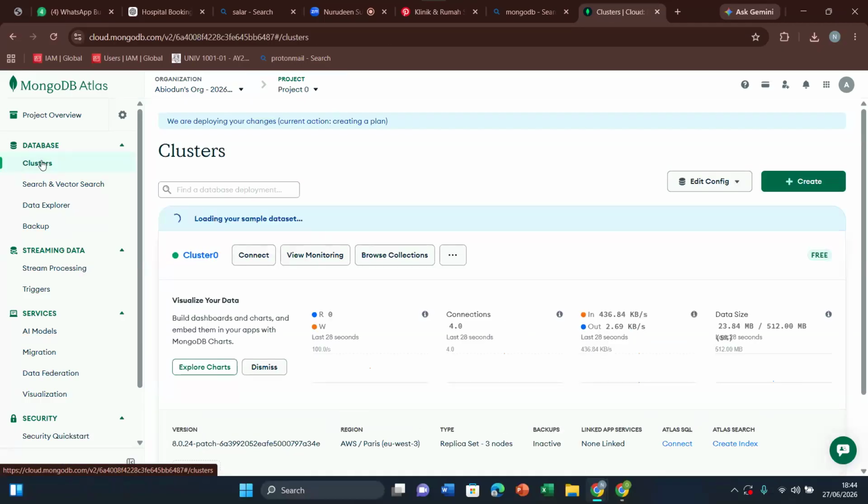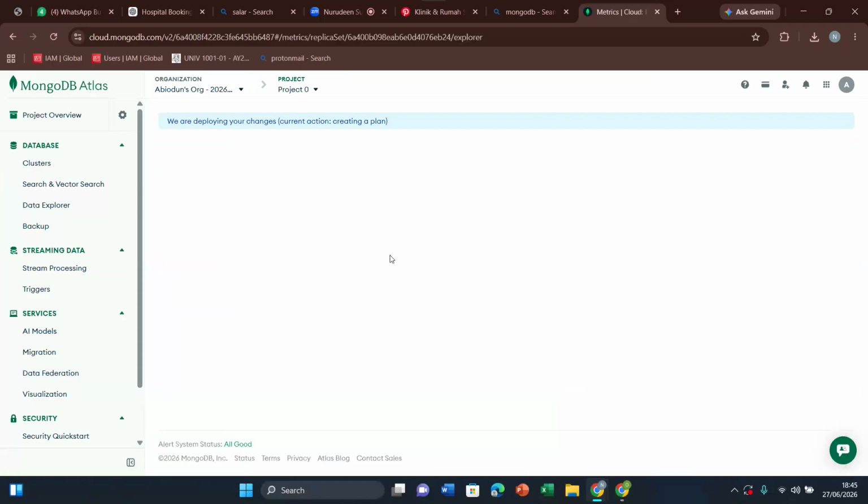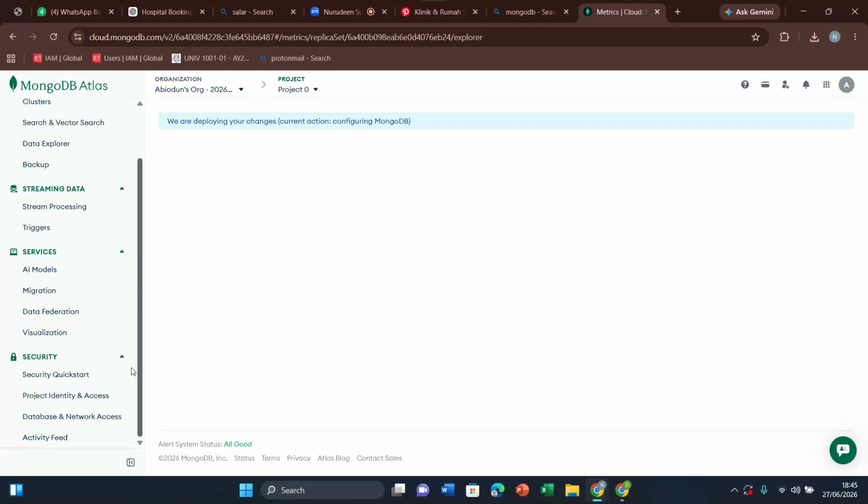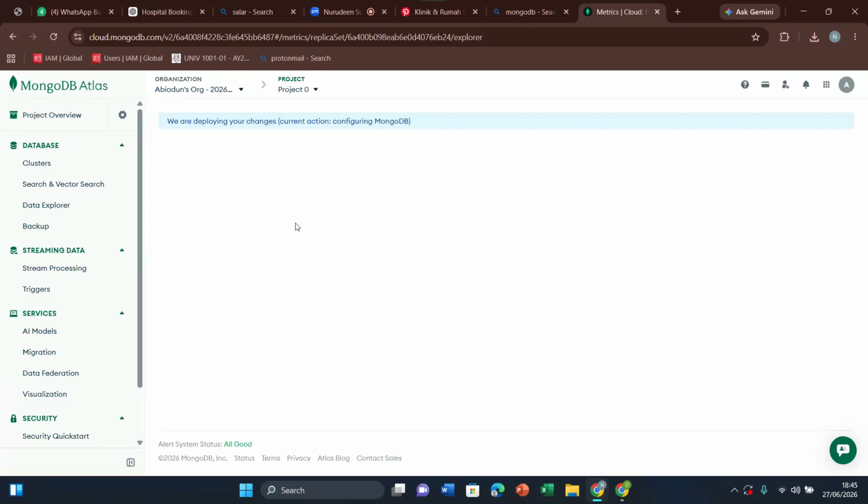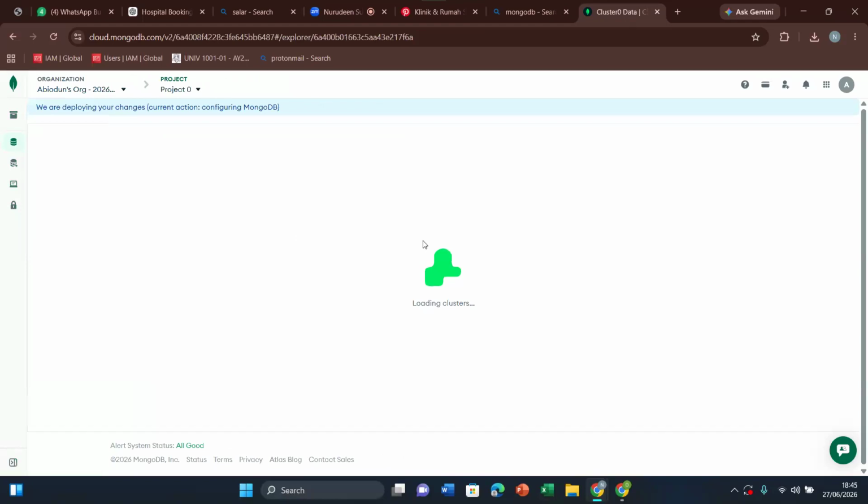Under this cluster, we have connect, view monitoring, and browse collection. Our data will be under this browse collection. If I click on browse collection, we are not going to see any real data. We are just going to see mock data, sample data, under this browse collection. As you can see, it is loading the cluster.